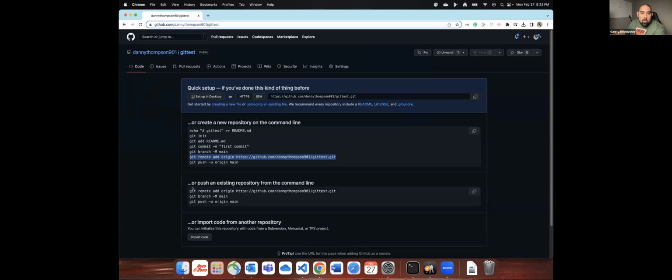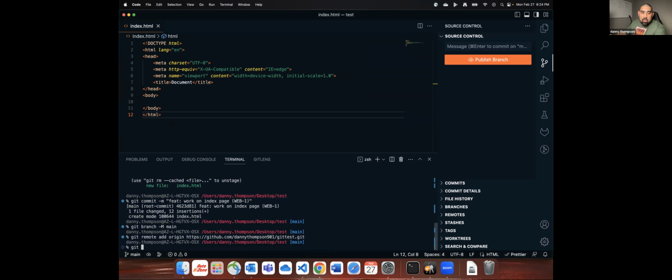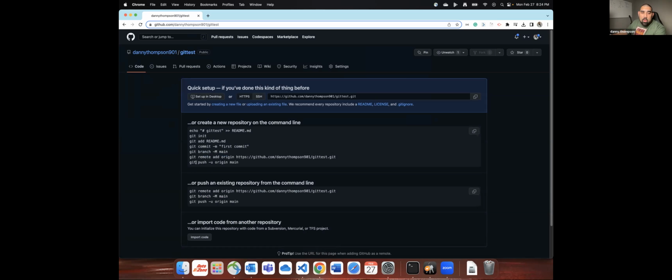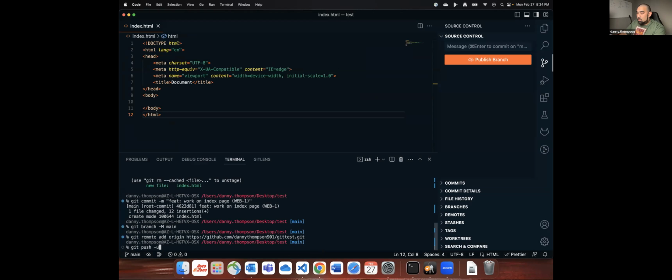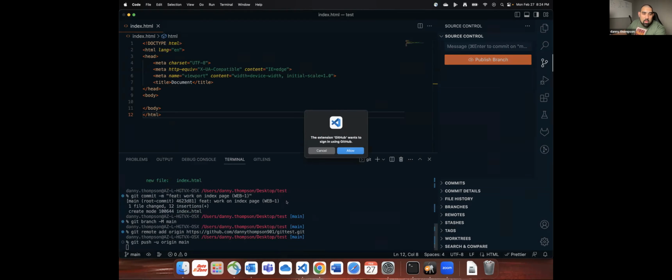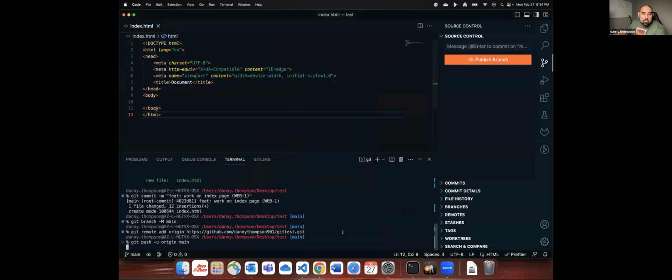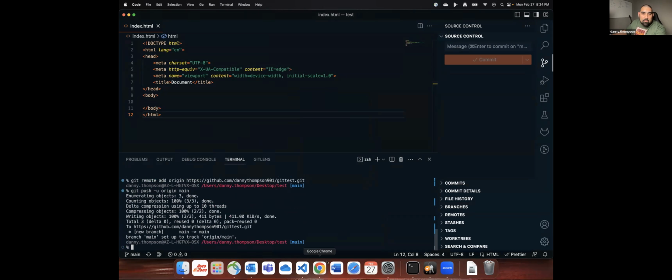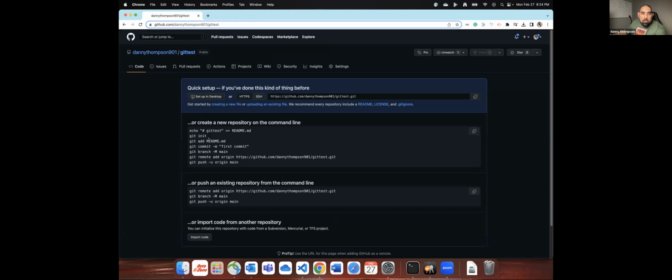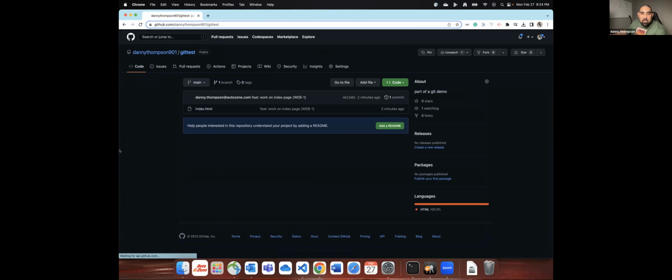So where we stopped was the origin, and now the only thing left is to actually push these changes that we created to the repo. So if we go back here, you can see we have git push -u origin main. All right. So git push -u origin main. Allow. And it's pushed. And now we go back to our repo. It still looks the same. We refresh the page and we now see the file that we just pushed up.